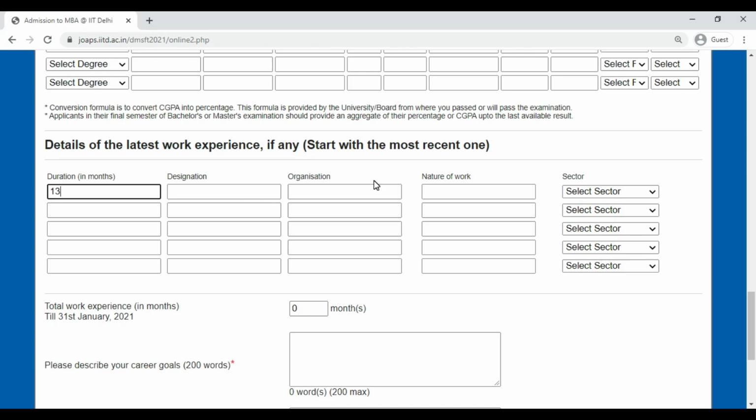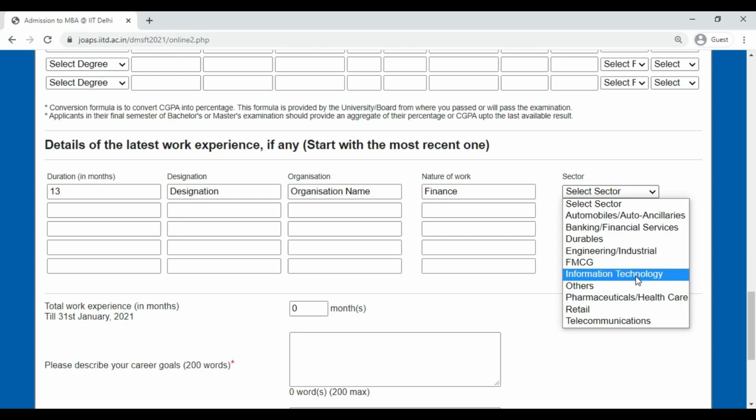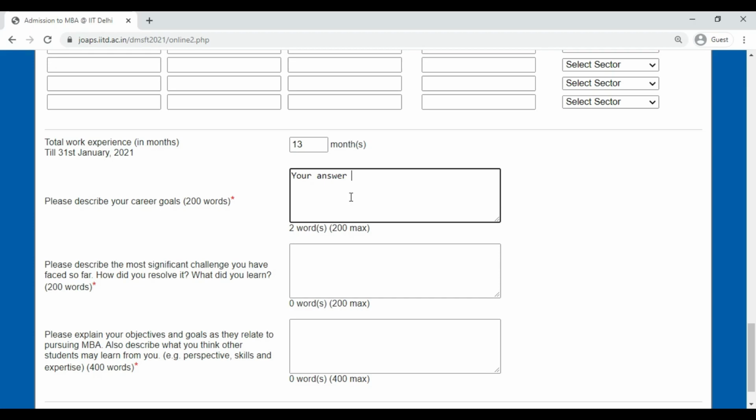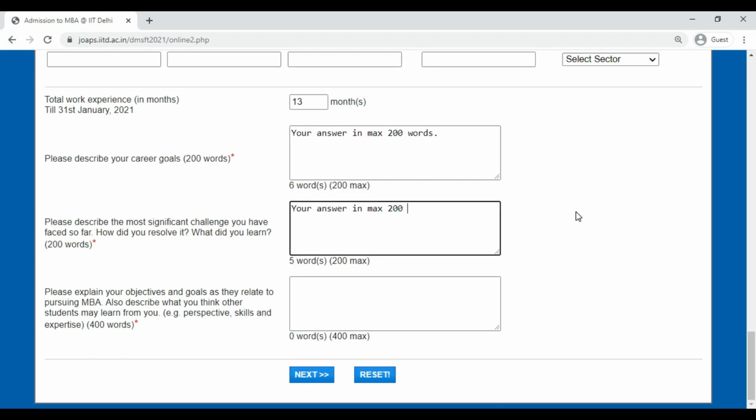Now, fill in the details of all your work experience starting from the latest one if you have any. Write the duration during which you worked, your designation, the name of your organization, the nature of your work and the sector in which you worked. Fill your total experience in number of months till 31st January 2021. Then answer all the required questions in the given word limit.